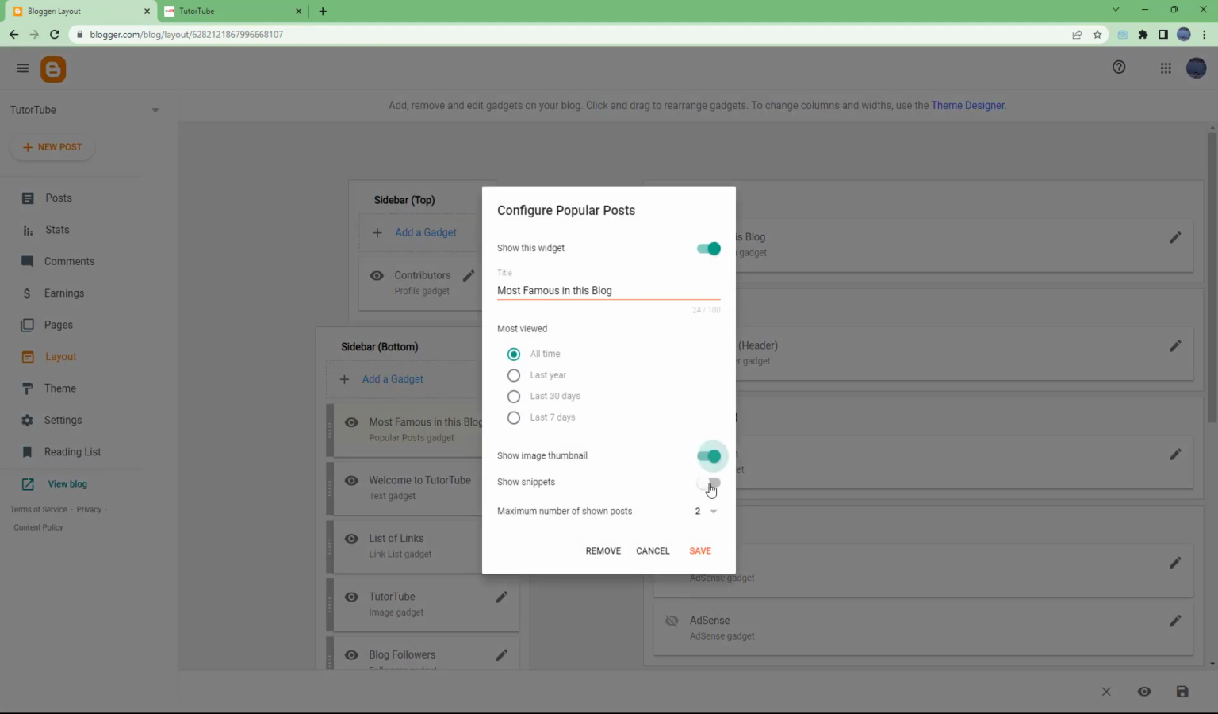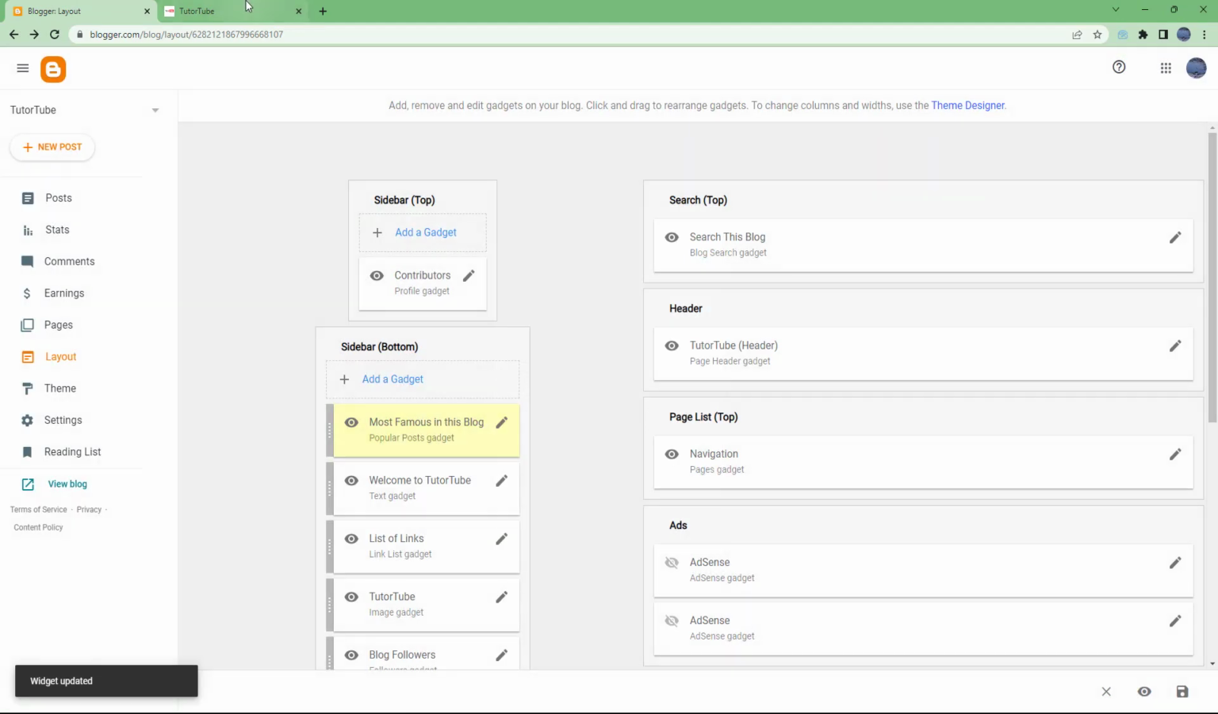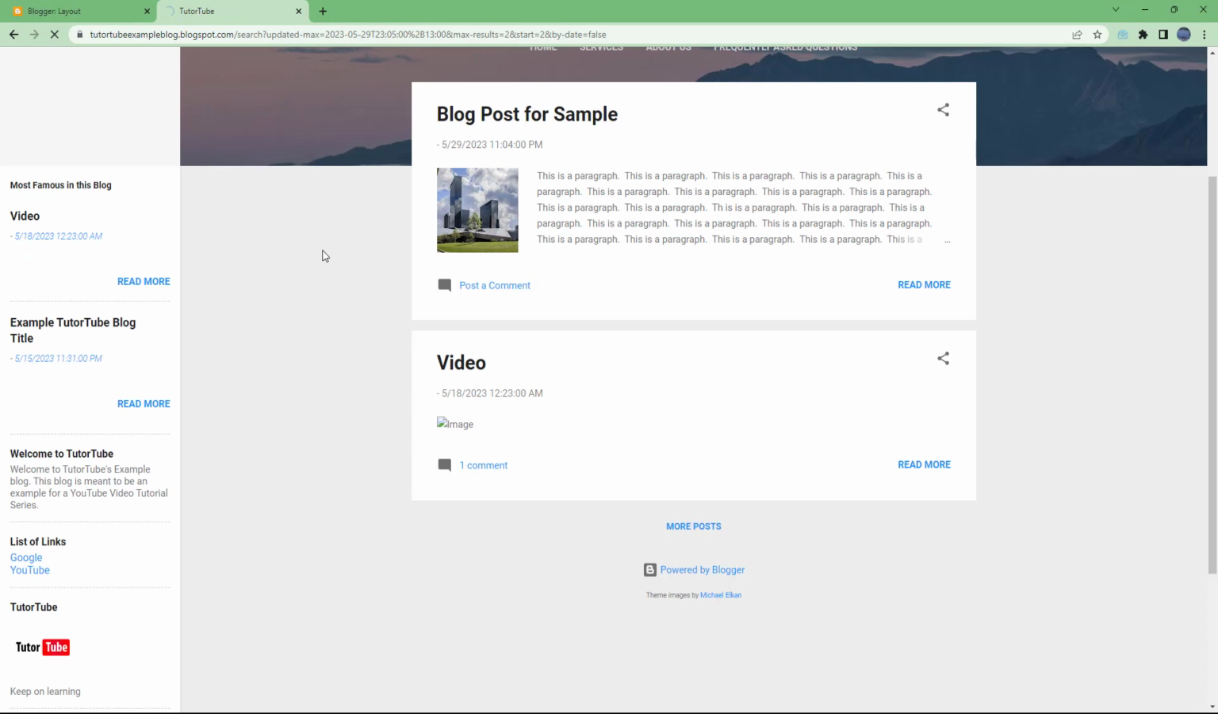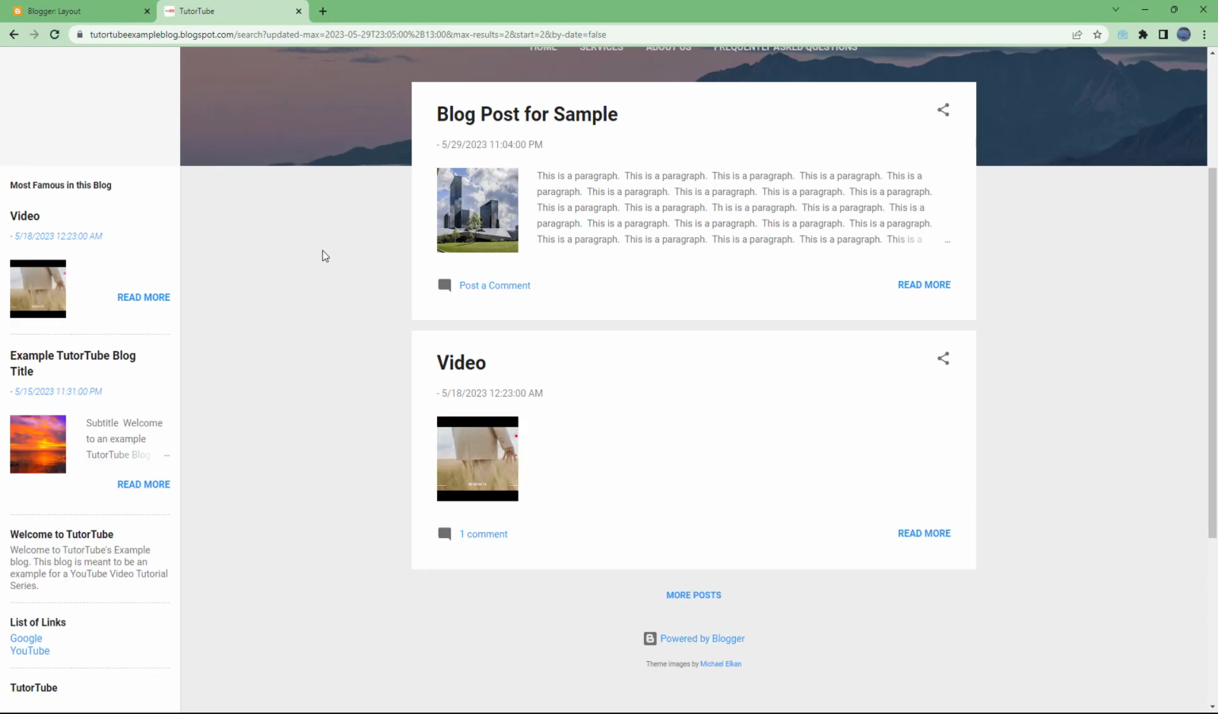So let's just go over here and turn on both and hit the save button over here and refresh it. And you'll be seeing the contents of those snippets as well. And that is how you can work around with popular posts inside of Blogger.